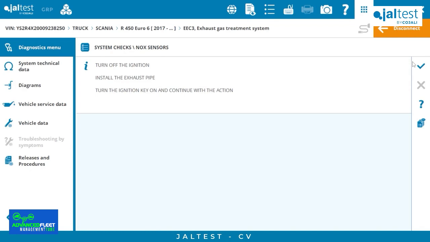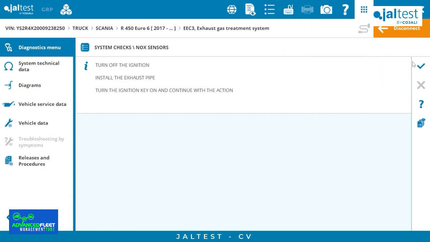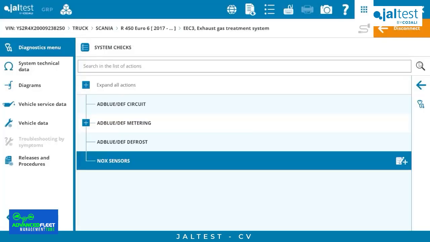But take into account that you should carry out all the initial conditions and all the considerations that Jaltest provides. Otherwise, you may have bad or inaccurate results. Finally, continue. And as you know, it's highly recommended to read fault codes at the end of the process.